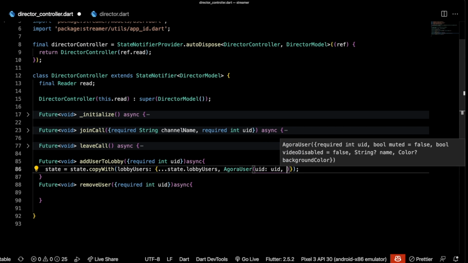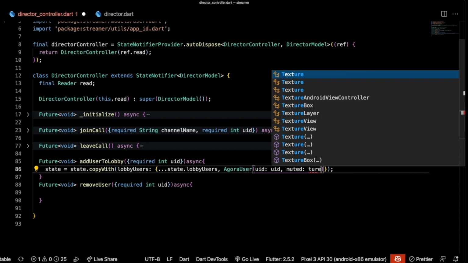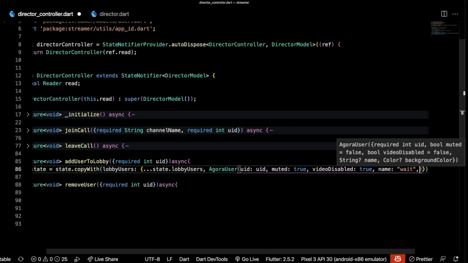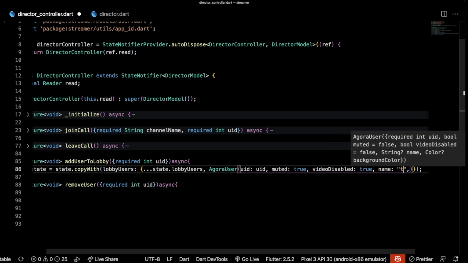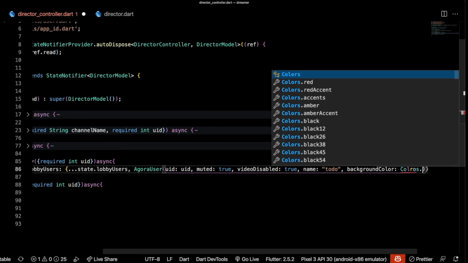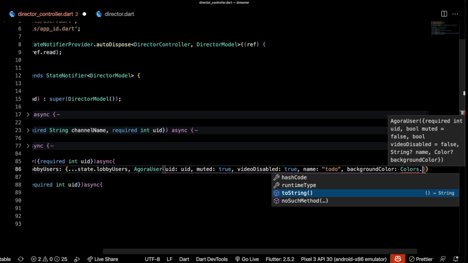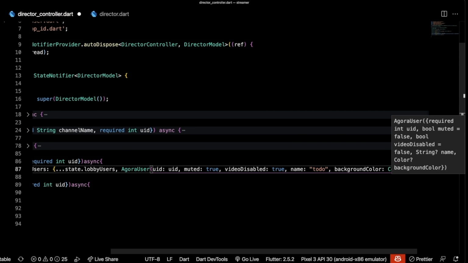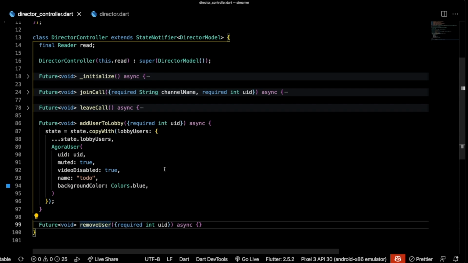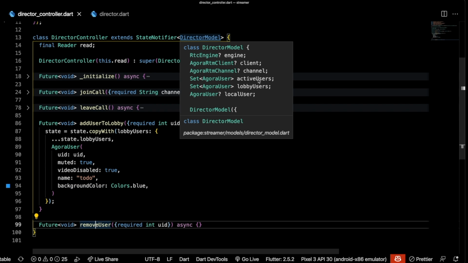UID, we're getting that passed in. We want them to be muted at first. We want their video to be disabled at first as well. The name, we don't have that part sorted out yet. Well, actually, instead of naming it, we'll name it to do. And background color, we also don't have it sorted out, but we'll set it to blue for now. We'll do that real soon, but let's implement the remove users and then also allow them to be moved into active users as well.